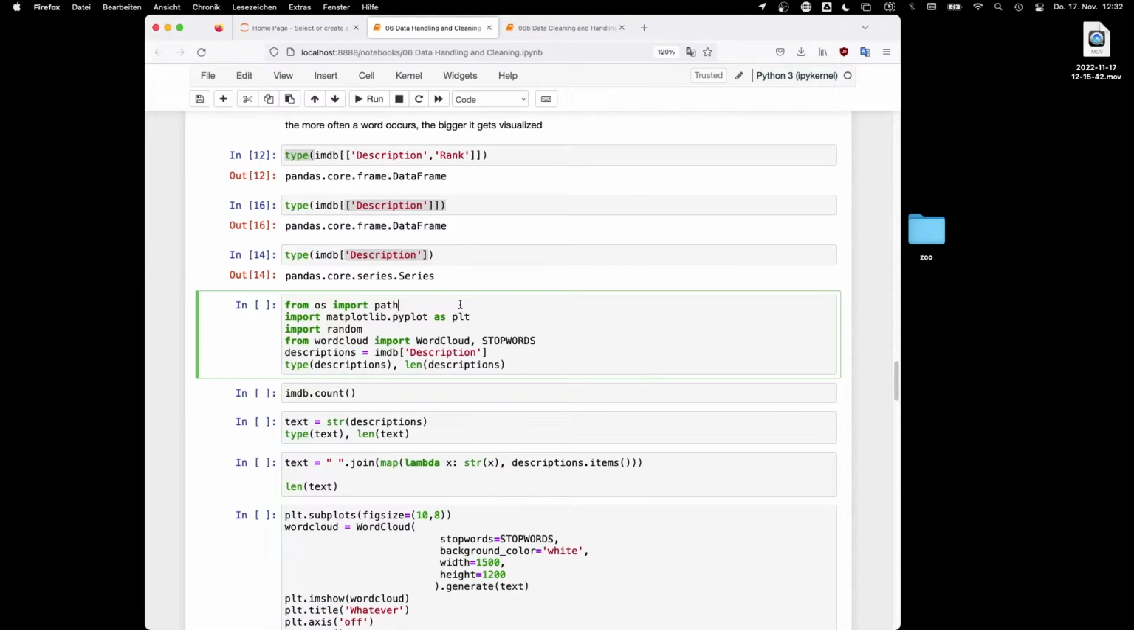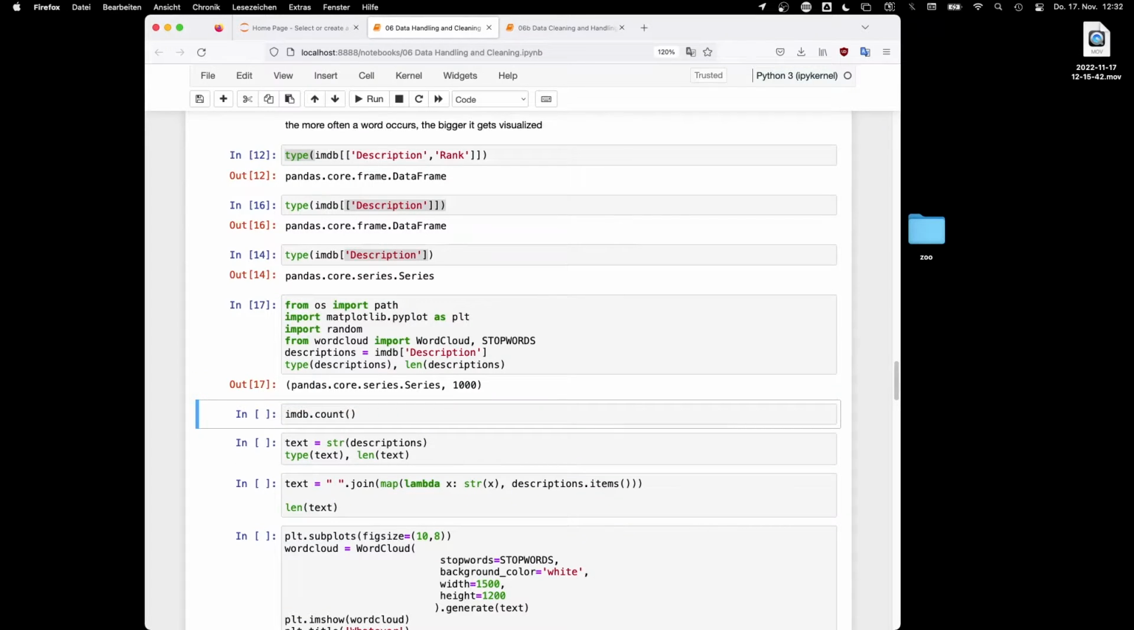Okay, now what I want to do is a so-called word cloud. That's a fun thing that can be used for visualizing things. And what I do is I take this description column, so the summaries of the movies. So here I write down the types. You can always return a tuple here, that's fine. It doesn't have to be a single value. I want to have the type of the descriptions and the length of the descriptions. So the type is a series and the length is 1,000 entries, obviously.